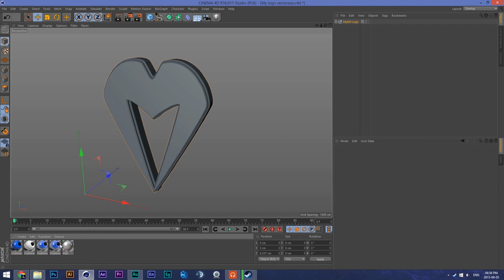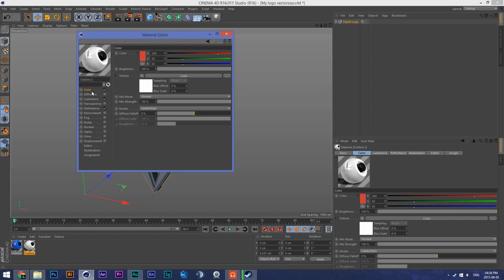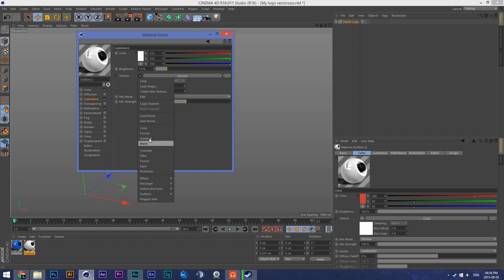Outline 3. So in these I have a white color. I actually have a white texture color. I could just change it there, but this is just how I set it up. And then I have a luminance at brightness 15% and max strength, min strength at mix strength at 40%. And remember this for null, this should be on for null.